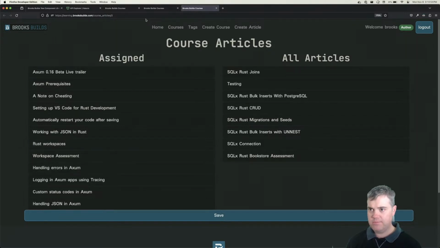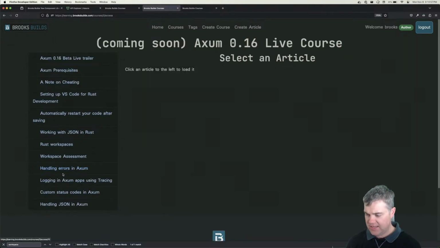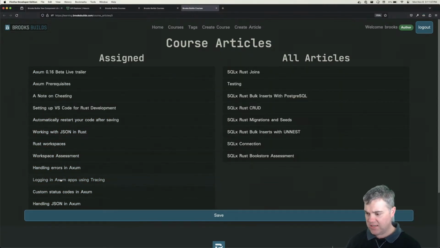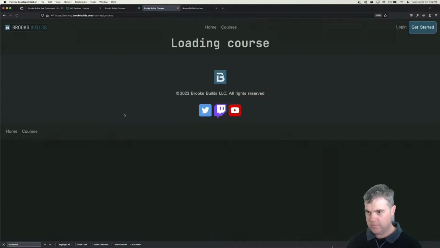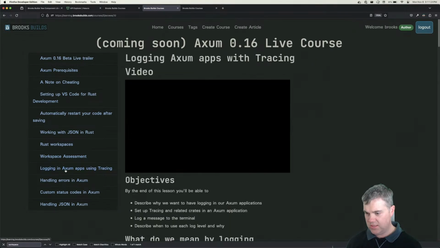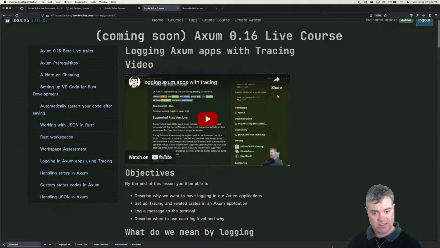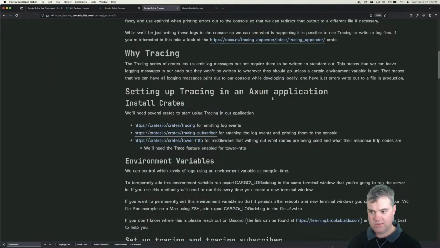Okay, so you're fine there. Next up, handling errors in Axum, logging in Axum apps using tracing. I feel like this might be better to move up a little bit. It's like how to log. We probably want to log when we're in Axum before we start doing big error type things. That's probably a better location for it. Okay, so logging in Axum. Okay, this looks fine. This looks good.